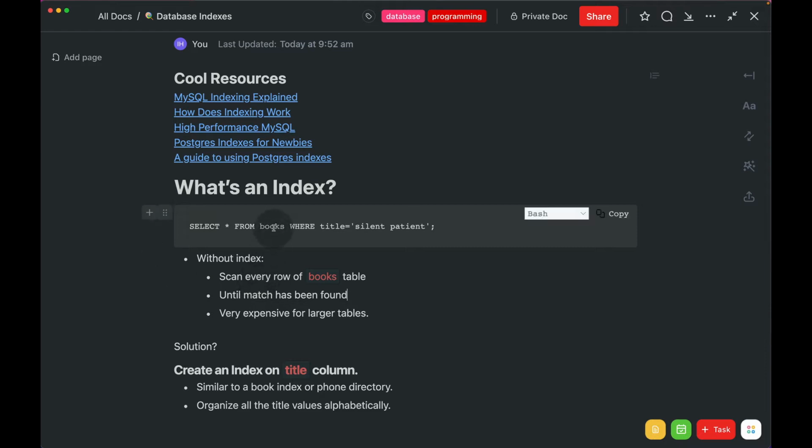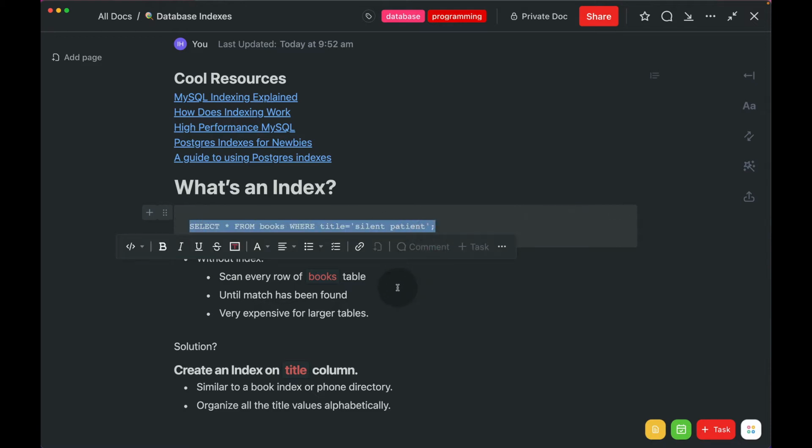All right, so let's say we have a relational database and a table in it called books. This table contains all the books in our library. So we have a query over here. It's a very simple query. We are essentially looking at our books table and selecting the row with title set to Silent Patient.